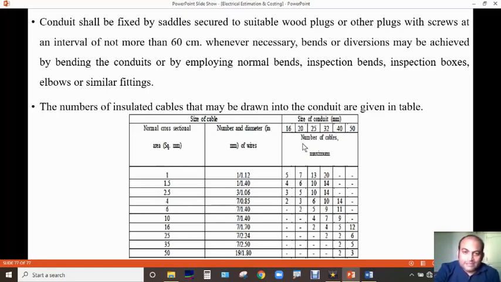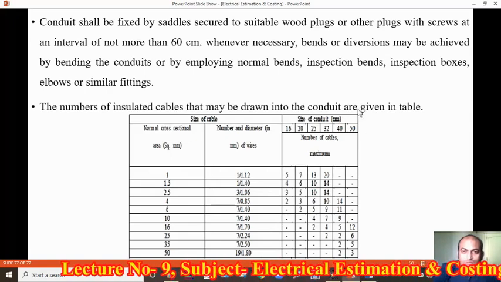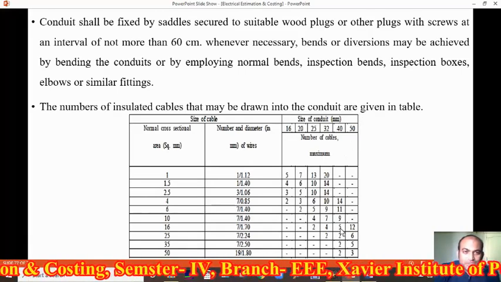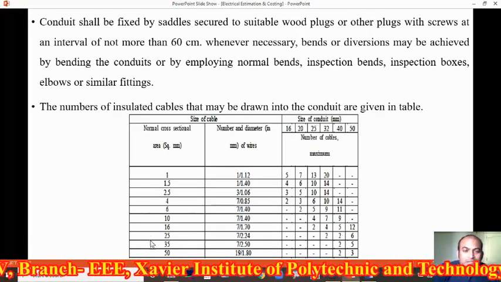Here take an example. For a 16 mm diameter of conduit pipe, we can use total 5 numbers of insulated cables of 1 square mm. Likewise, for 20 mm diameter conduit pipe, we can use 7 numbers of insulated cables of 1 square mm. Same like for different size of conduit pipes, we can use different numbers of insulated cables of different size.